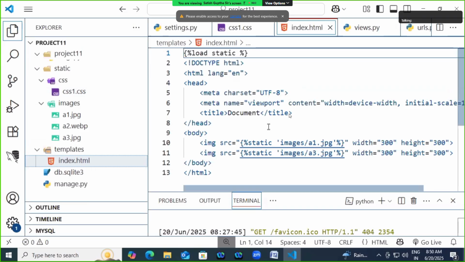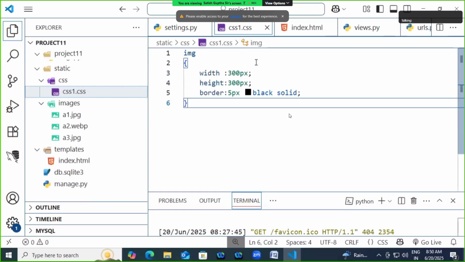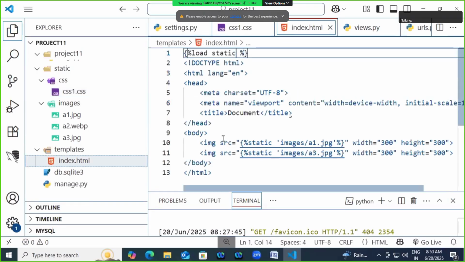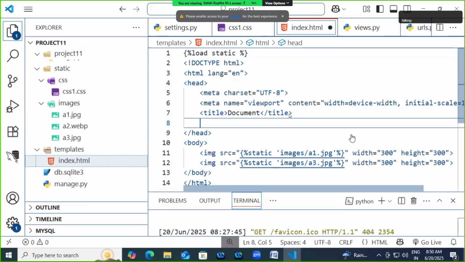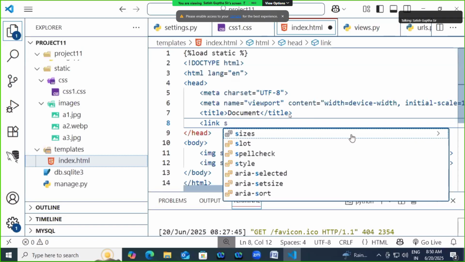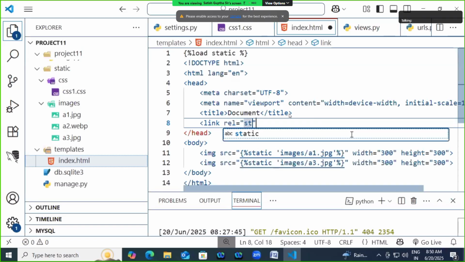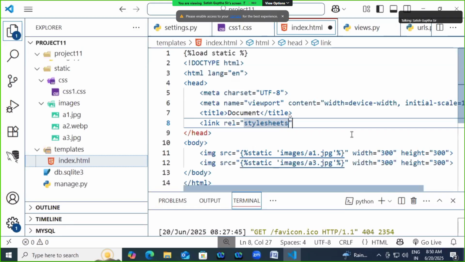Then I want to include this in the index.html. I just took one simple example here, not a complex one. Where should I include it, in the header, body, or head only, right? How can you include it? By using which one? Link. Style or rel? Rel. Rel is what here? Stylesheet. Then href. Very good.